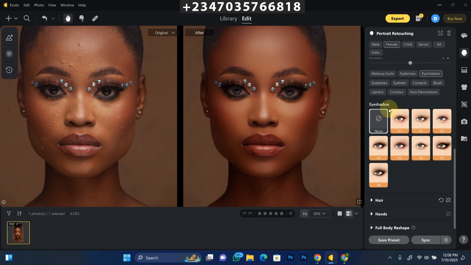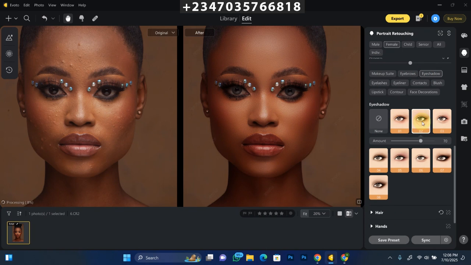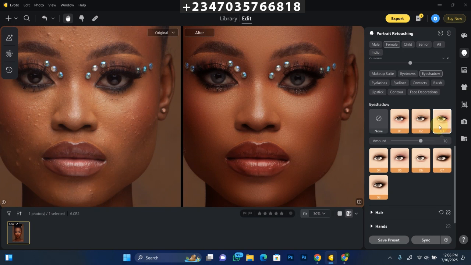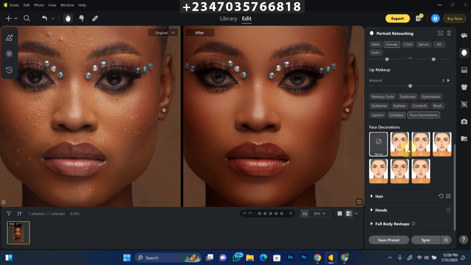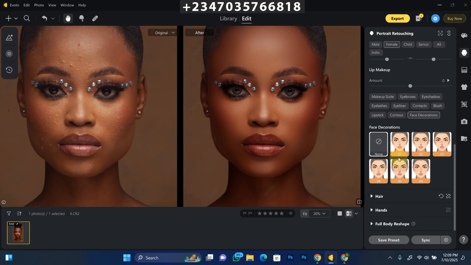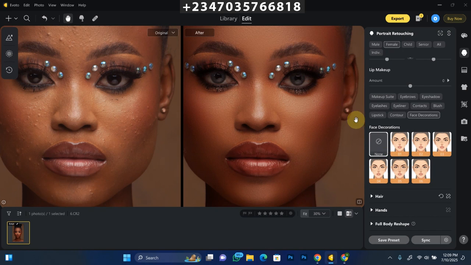We have the eyeshadows. If you want to actually add eyeshadows to the picture, can you see? There are multiple ones you can use. This is the one I like in particular, the one that comes with the particles. I like this a lot. I love this a lot. And I'm going to leave it that way. So the next thing we are going to be selecting is the facial decoration. The best thing I will be doing right now is just to try everything out and see the one that works perfectly for me.